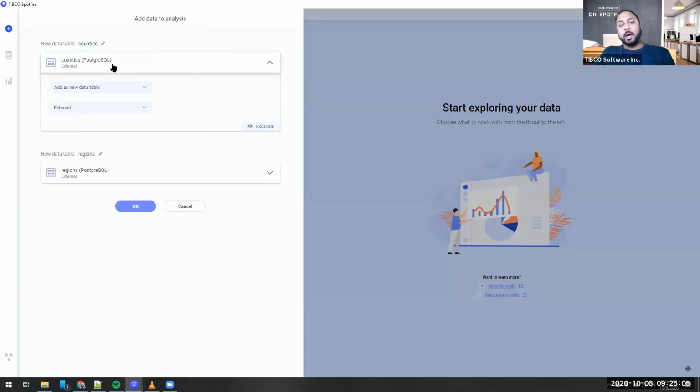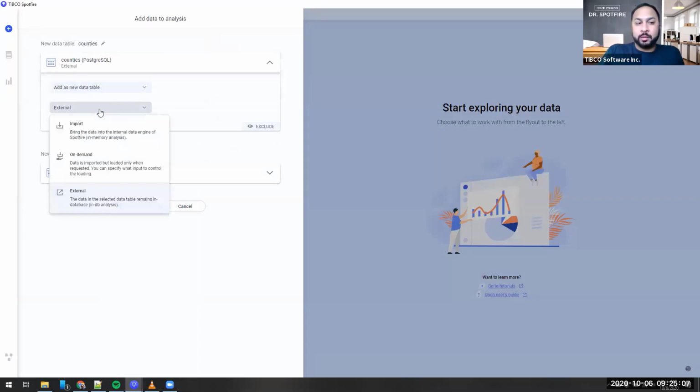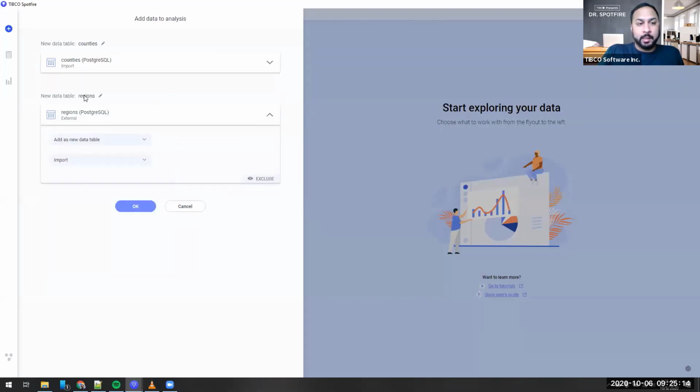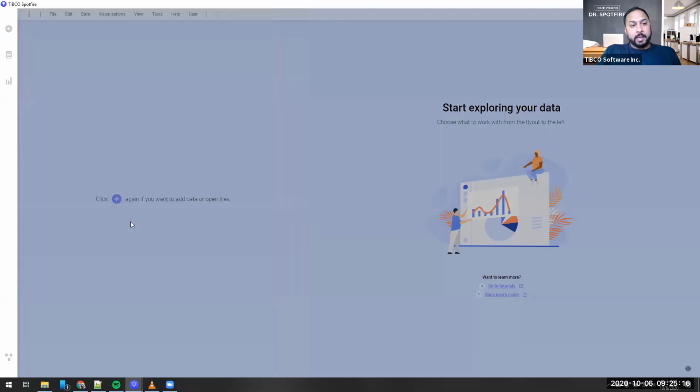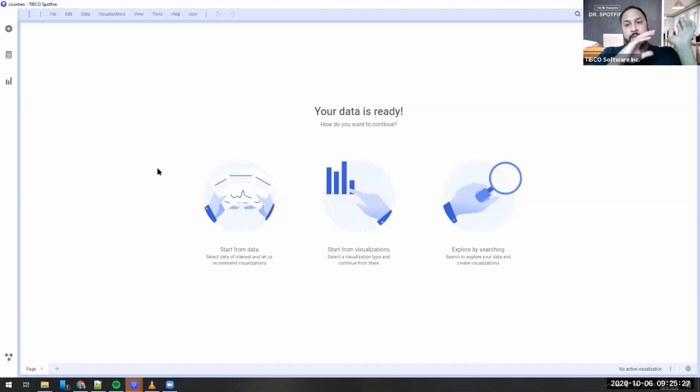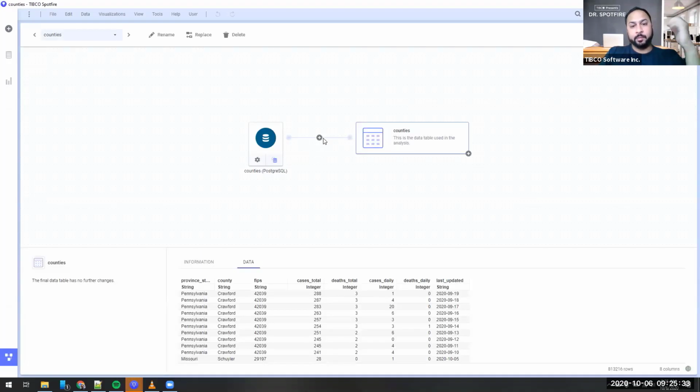Now here you have an option if you want to leave it external, or you want to import it, or do on demand. I'm going to import this, and while it loads, I'm going to explain what that means. As I import this, it's sending all the data across the wire. It's loading it from the database into Spotfire's memory. This may take a little bit longer for the analysis to load because it's putting everything into Spotfire's memory, but you have full capabilities with all your transforms and data functions, things like that.